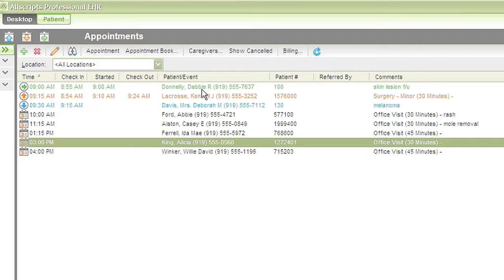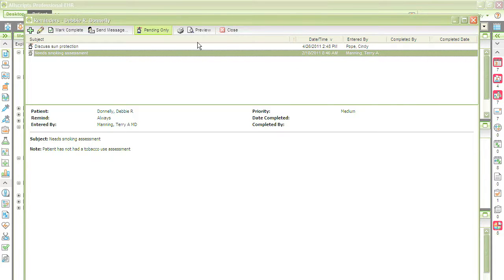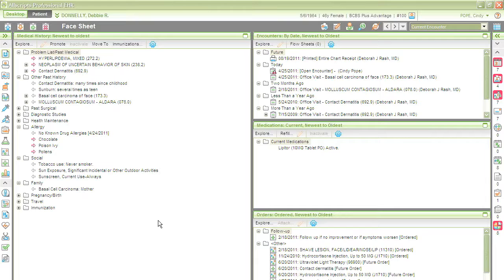Debbie Donnelly is coming in today for a skin lesion follow-up, so you select her chart. Immediately, you get a reminder that you need to discuss sun protection with Debbie, and she also needs a smoking assessment done. The face sheet shows her entire chart in one view.